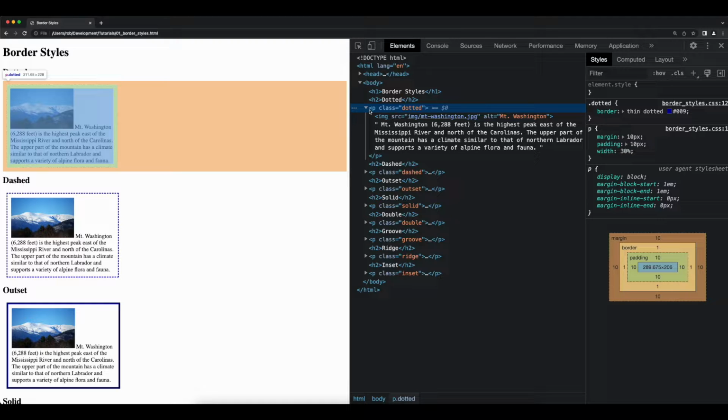In the last video in the CSS series, we gained an understanding of the CSS box model and discussed properties such as margins, borders, and padding. In this video, we'll apply some of those properties to our own HTML elements and see how they impact the display of the elements in the browser.